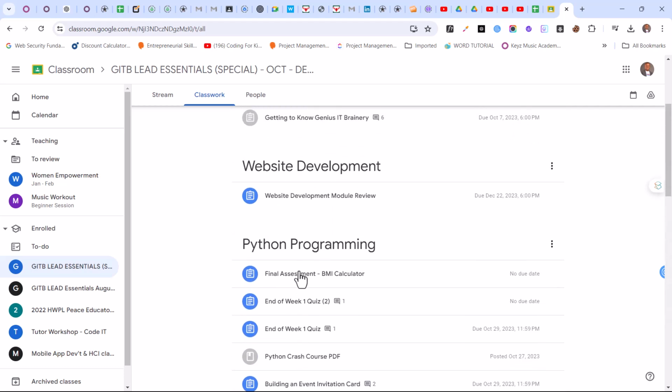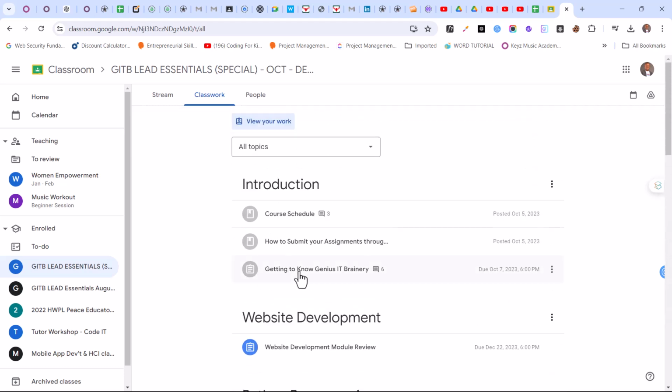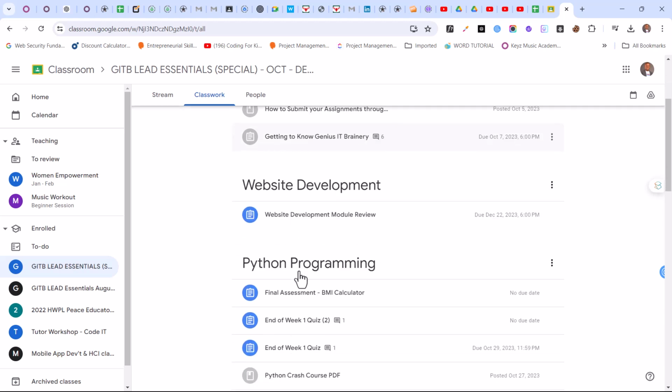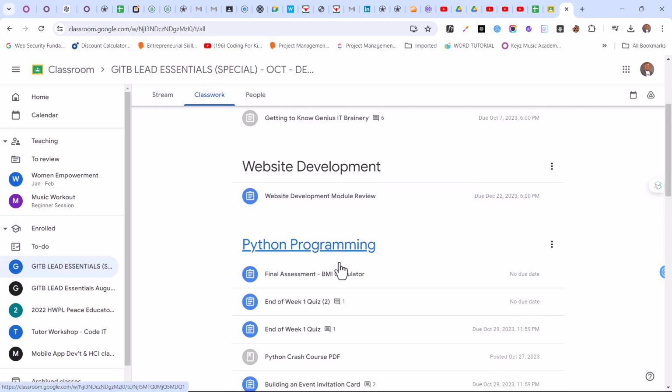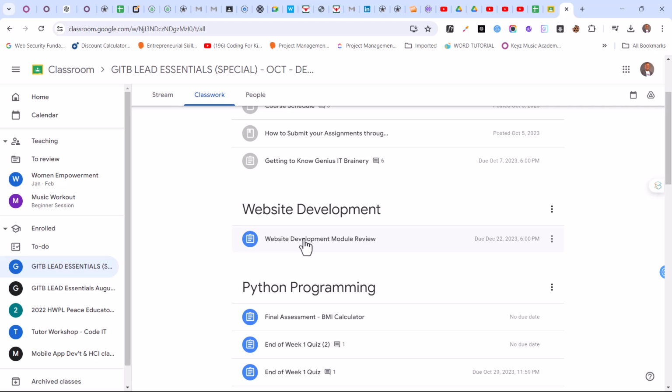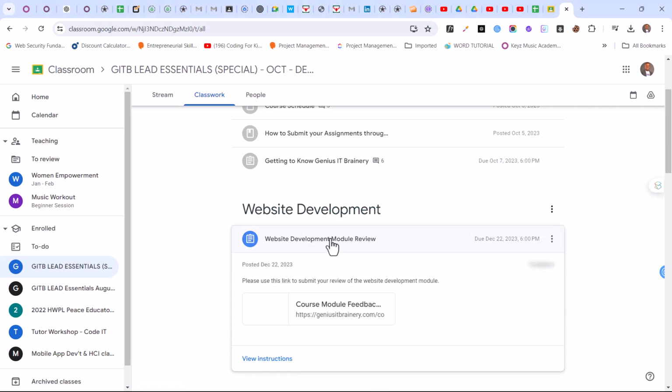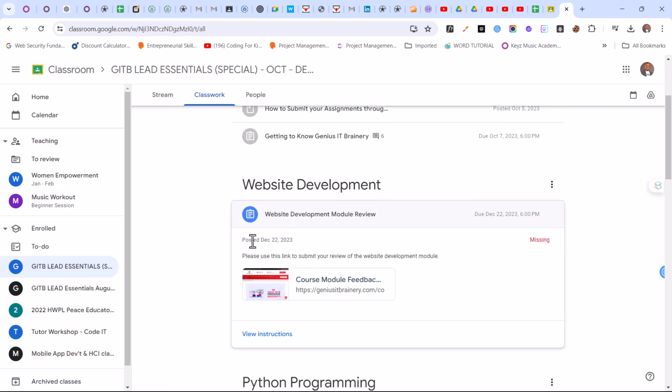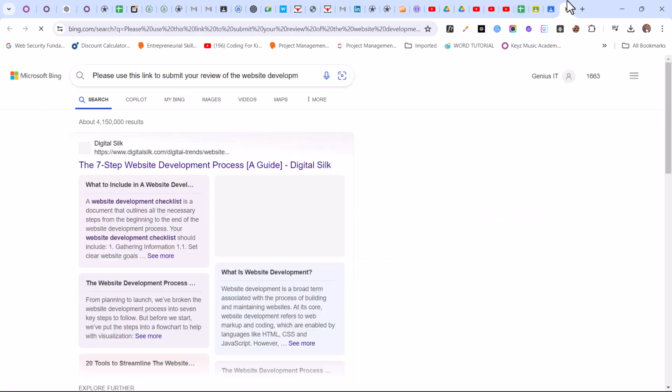Alright, so how do you access your assignments and do them and submit? Let's say we have this website development assignment right here, website development module review. So when I click on the assignment right now, it's going to load for me like this. So you can see the posted date and then the little instruction that is attached to this.